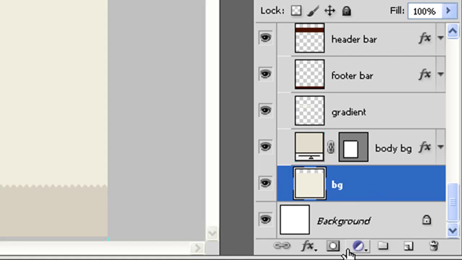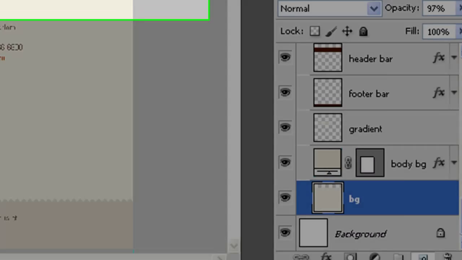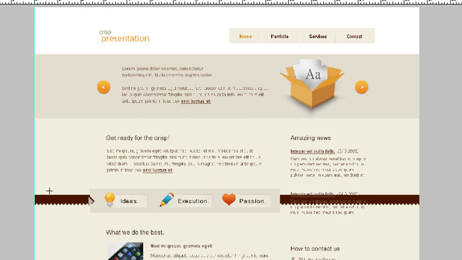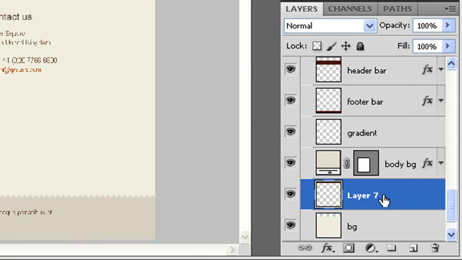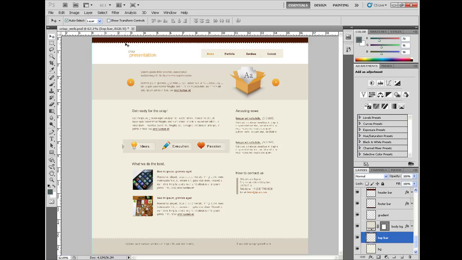delete the layer, create a new one. Let's paste that in. Move it up and rename it. So what this does is this actually gives the object its correct size and position.